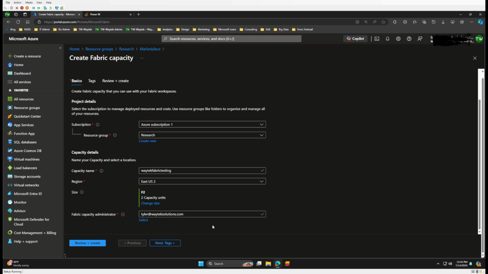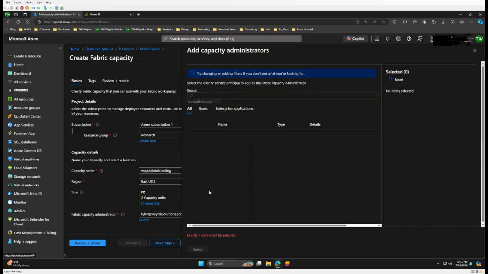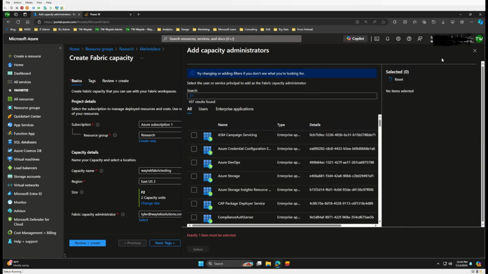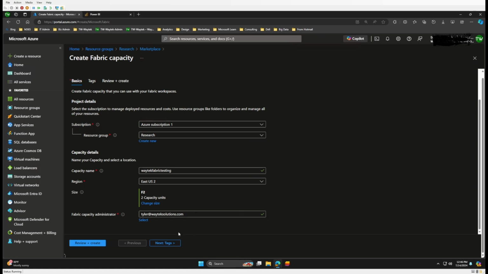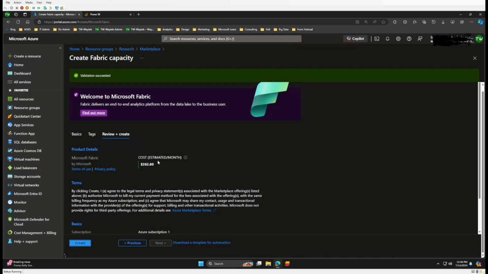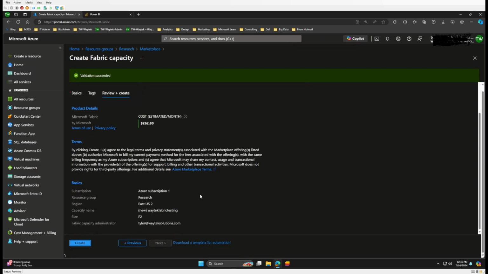And then for the capacity administrator, obviously put yourself, and if there's other groups or individuals you want to add here. So click Review and Create. And just one quick note, there's an option to change this after the fact. I'll show you when we get to that spot. So here you would just click Review and Create. You can see your estimated cost and available information. Here you would just select Create.